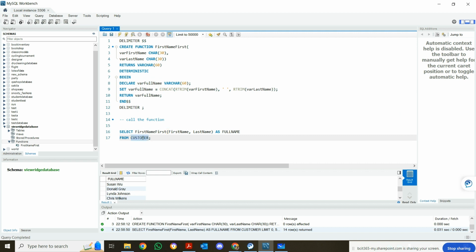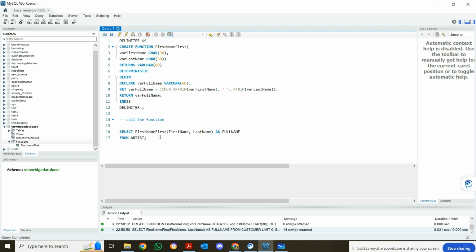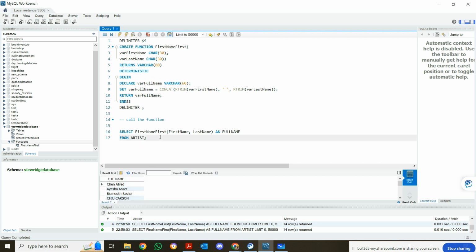In case you want to reuse the same function for different entities such as artist, you execute it, and you can see here we are using the same function for different tables. This example is very simple, and we are not moving ahead with more advanced concepts, but you have to remember that this is how a function should be created. This is a simple example for you.